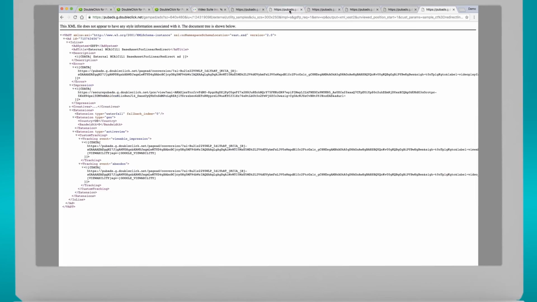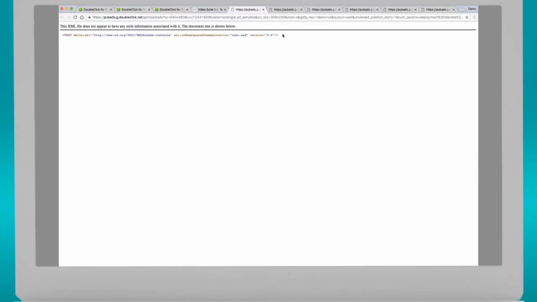Sometimes you actually don't even get back a proper VAST XML. You might get back something that looks like this. This is an empty VAST tag. This is an indication that there were no creatives available in your ad server to satisfy the ad request. Maybe there were no ads targeted at this sort of ad request.